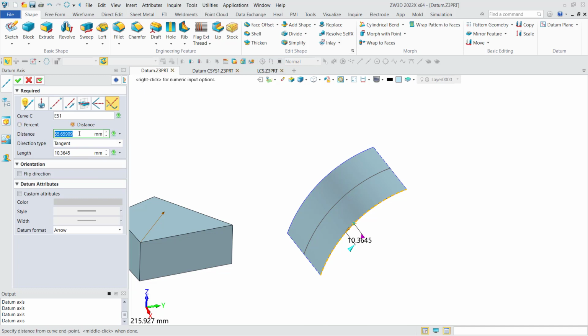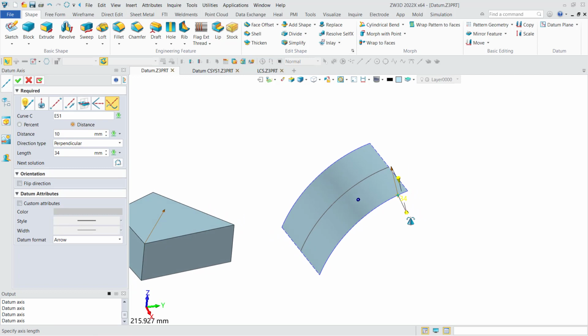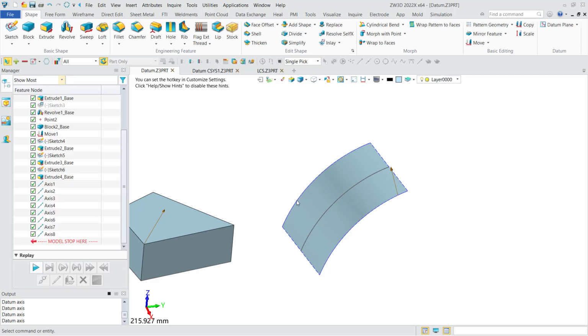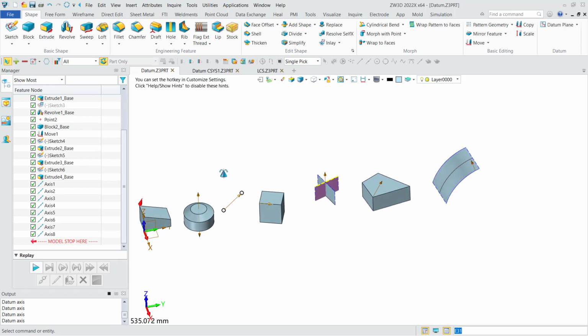Okay, if we use distance, like we use 10, then the distance between the end point of the curve and the start point of the axis will be 10. Okay, and also we have different direction types. By default, it will be tangent to the curve, and also we can change it to perpendicular, like this. Okay, and also we can flip the directions and customize the attribute. Okay, this is the 7 ways to create datum axis.